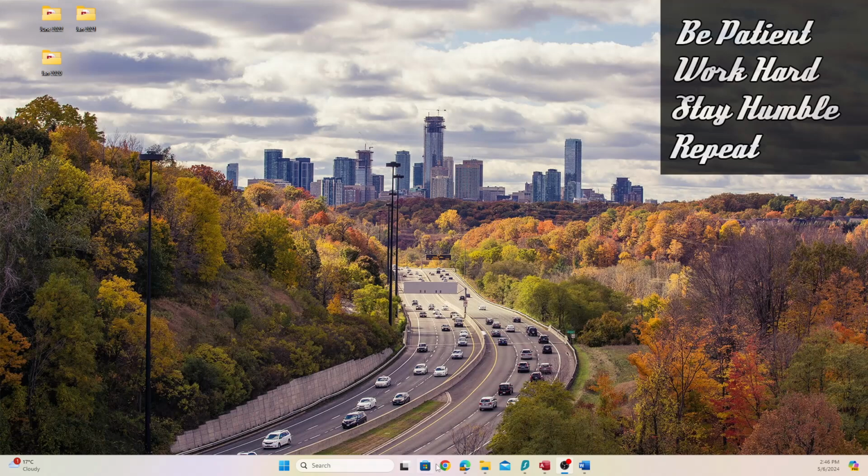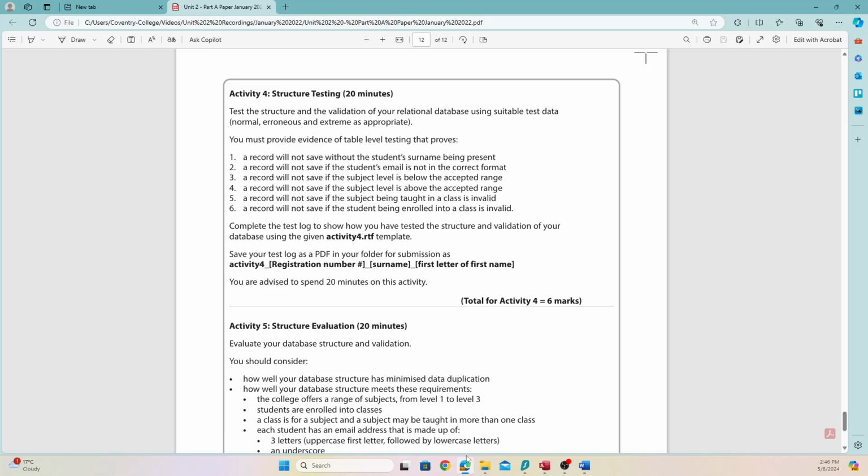Now, this is what you're presented with when you're doing Activity 4. It's the same 6 tests that you're provided with when you do Activity 2. Now we're trying to provide the pictorial evidence on Activity 4 that our database actually does all these 6 different things.